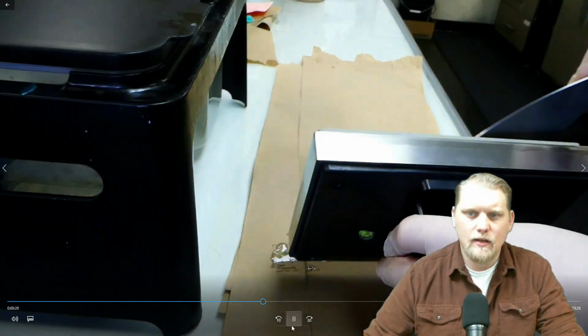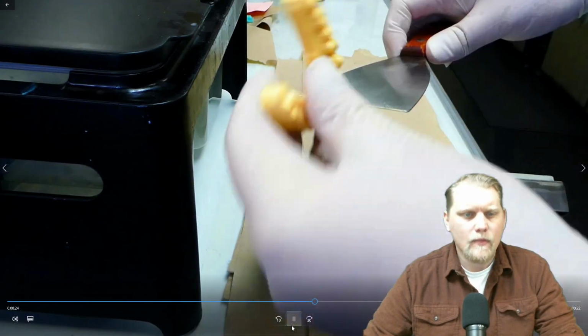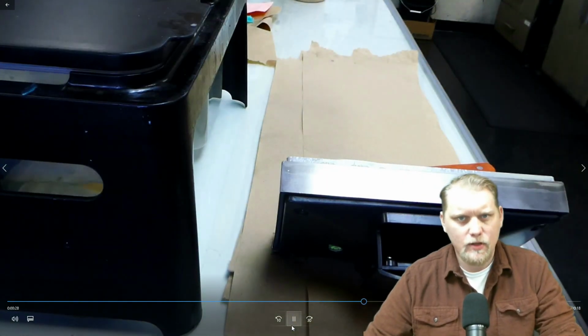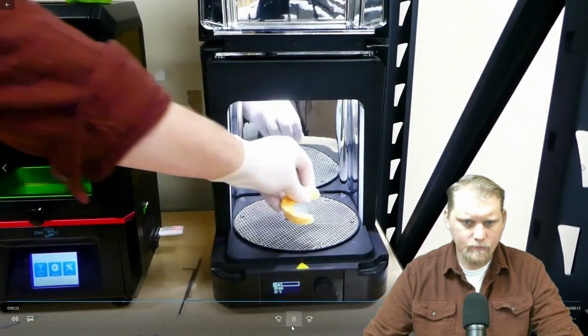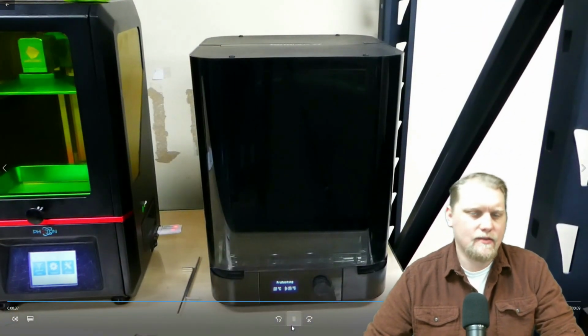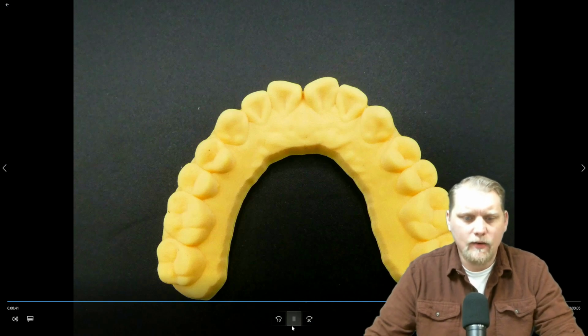I used the spatula that comes with the Slash 2 to scrape it off the build platform, and I go ahead and soak it in isopropyl alcohol for a few minutes. Sometimes I use a toothbrush to get it off there. And then you want to make sure you do a post-cure for about 15, 20 minutes at 35 degrees Celsius. That's kind of standard. You can do longer if you'd like. And there's your model, all right?